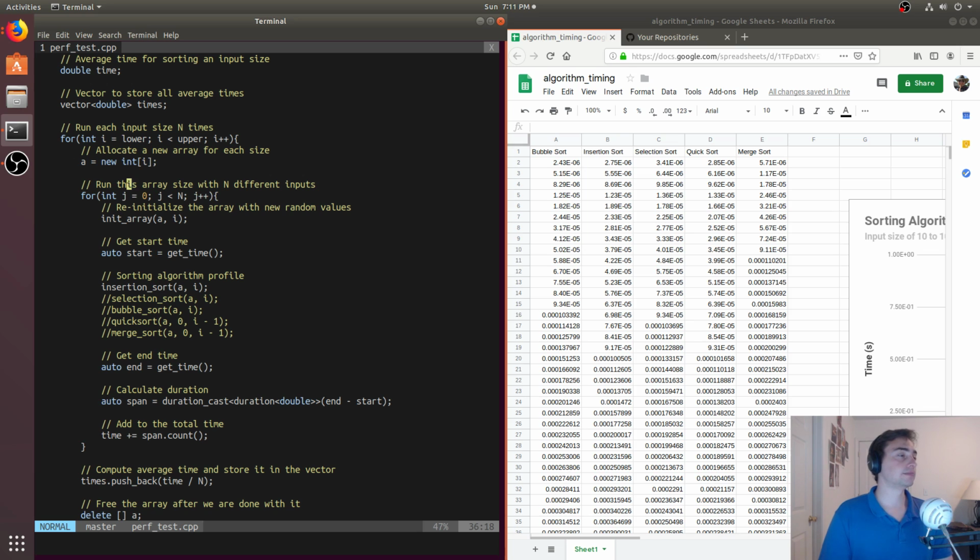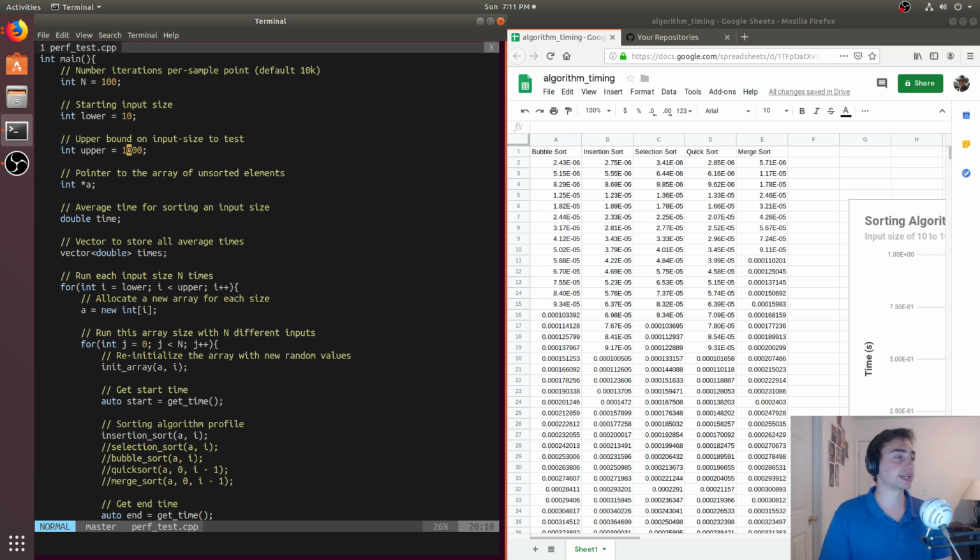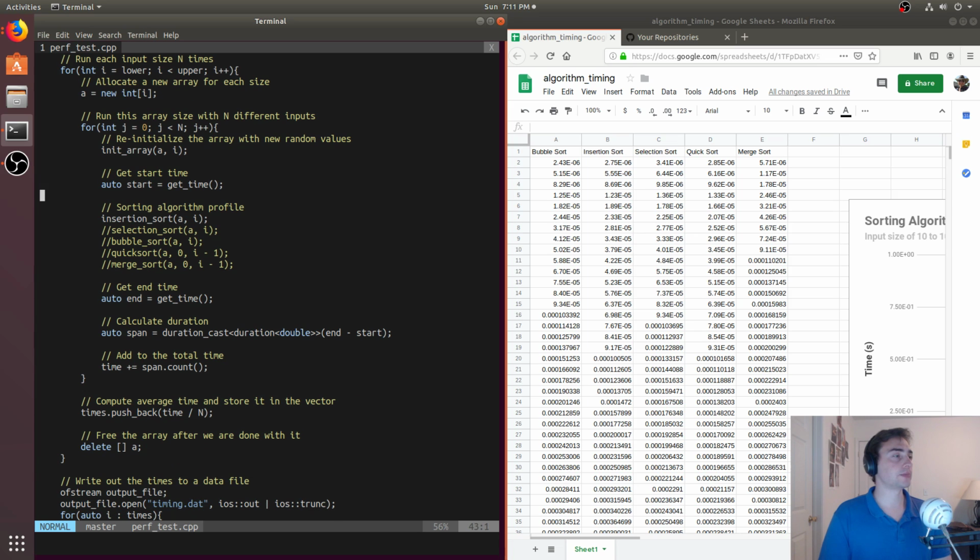In this case, we're running it with 100 different inputs. Then we initialize the array every single time. We collect the start point, and then right after it, we call whatever sorting algorithm we want. So whether it's insertion sort, if you wanted a different one, you can just comment this out and recompile it with selection sort. At some point, I may change this to instead be something that you can just select with a command line flag. But for now, if you want to collect the data, all you need to do is uncomment one of these.